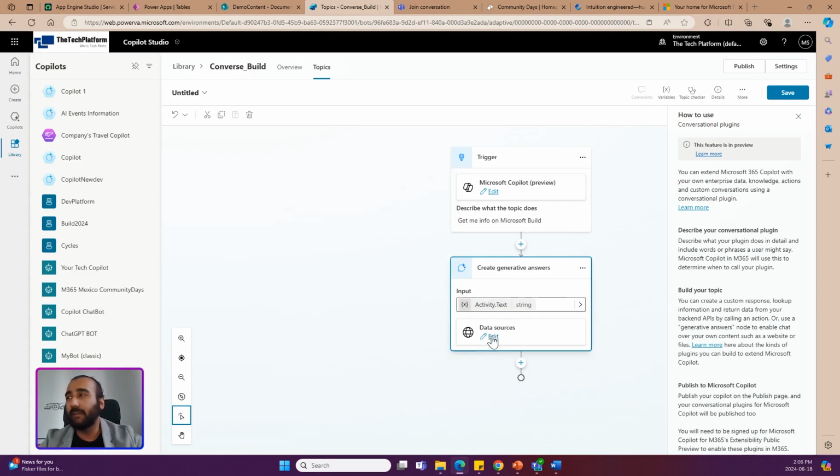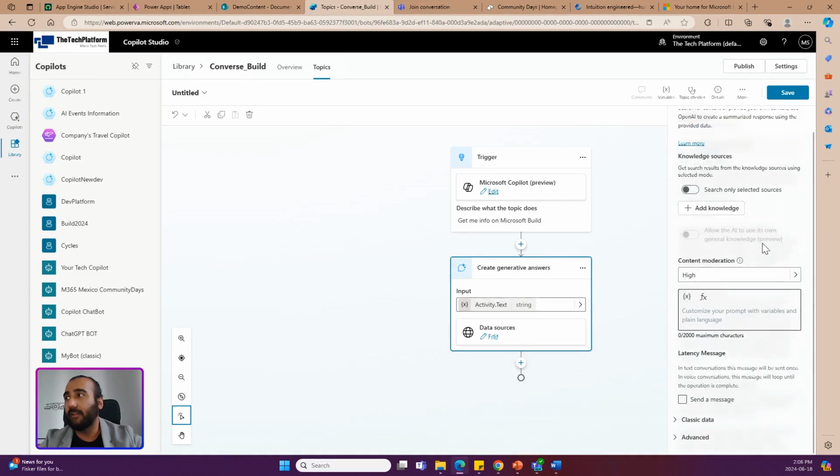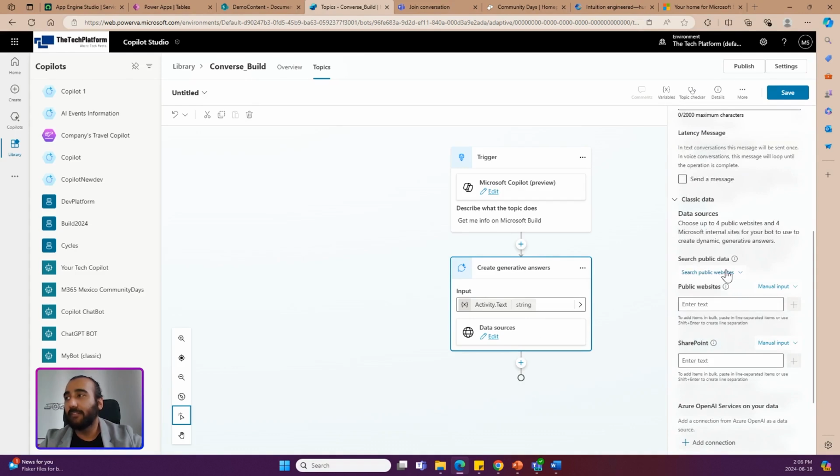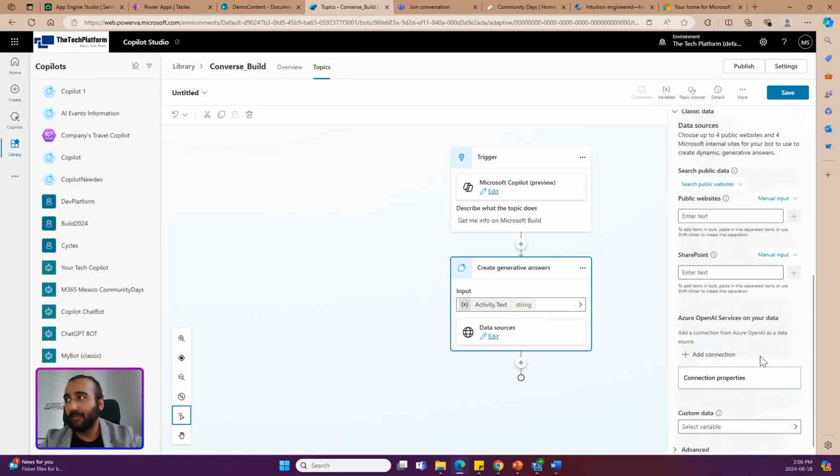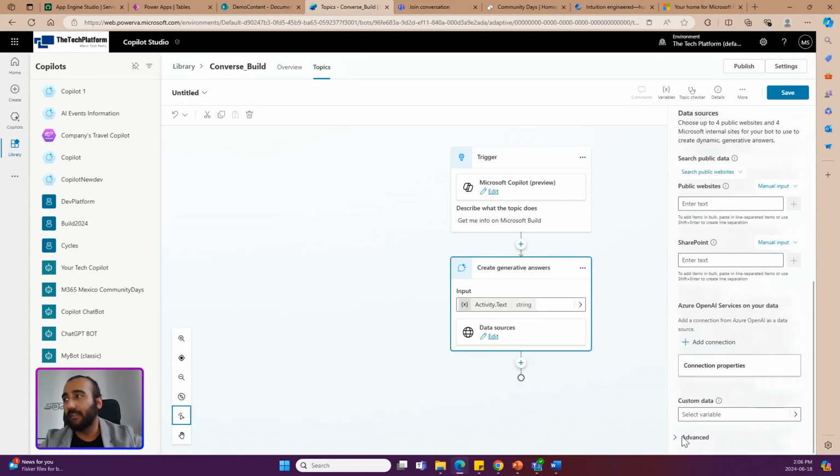And I can add multiple data sources. I can also define, add knowledge. I can have my content moderation, classic data. I can put SharePoint, public websites, and all the stuff here. But I'm not going to do that. And I click on advanced. I just want to show you how the deployment is done here. And the topic here will be build events.